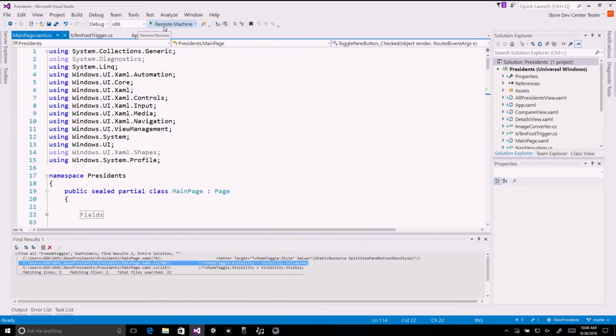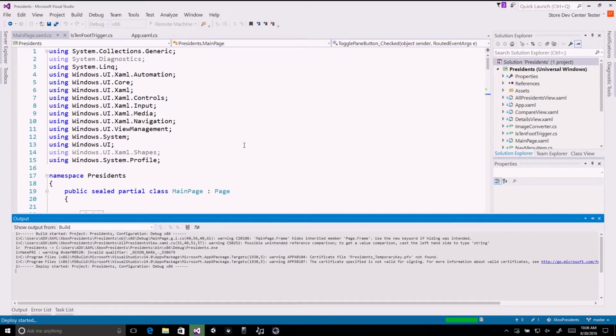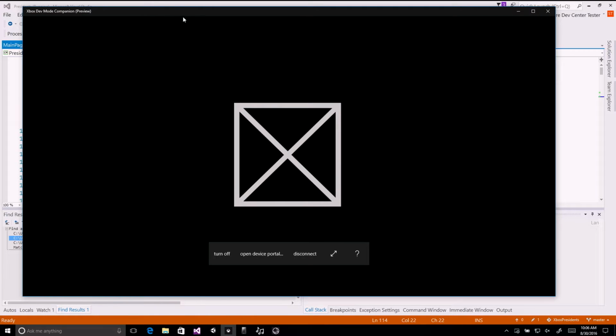And now all I'm going to do is change this to remote machine. Not going to change a single line of code yet. We're just going to hit remote machine, and it's going to deploy over to the Xbox. So while this is deploying, I believe Nikolai actually just showed you, if you didn't watch the previous session, we do have a session on how to set up your Xbox to be a developer machine so you can deploy to it. We also do have this really nice dev mode companion app that you can now use.